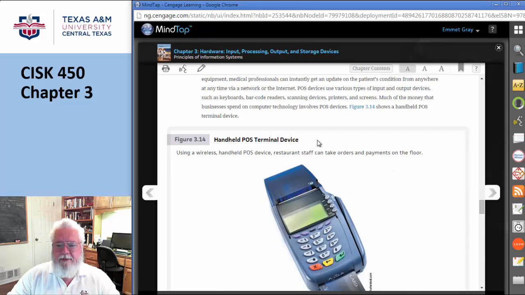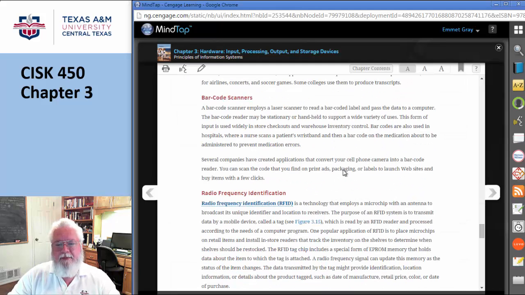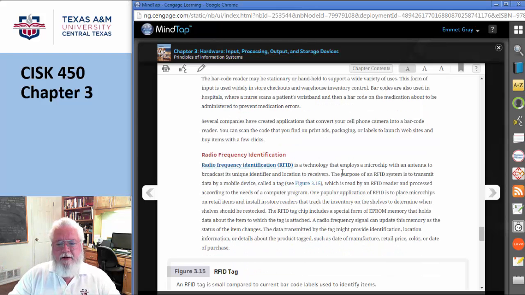Point of sale, yeah, you know what these things look like. Okay. I'm going to skip some of this. Barcode scanners, you're probably familiar. You have a barcode scanner app on your phone, and so you have a barcode in the grocery store and you pop. RFID tags. These are pretty cool.